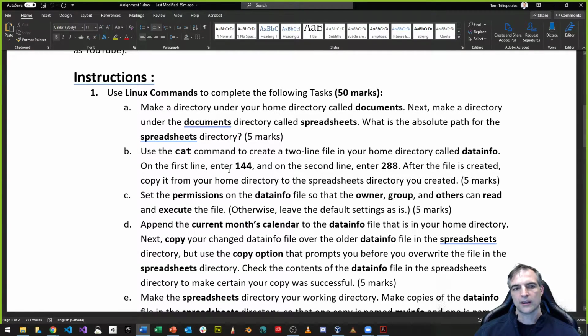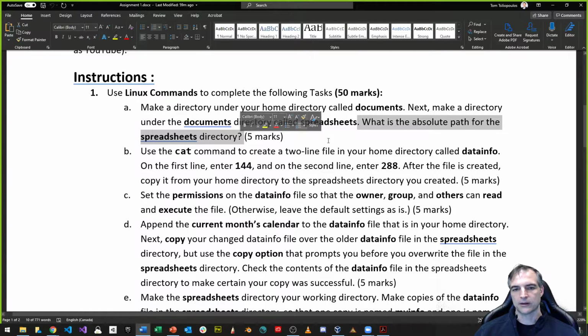For example, in slide 1A, you would put in, what is the absolute path? I'm asking you a question here. What is the absolute path for the spreadsheets directory? Well, put that in the slide. Say the absolute path for the spreadsheets directory is whatever that is, right? And you can figure that out with the pwd command, right? So that's kind of important stuff.